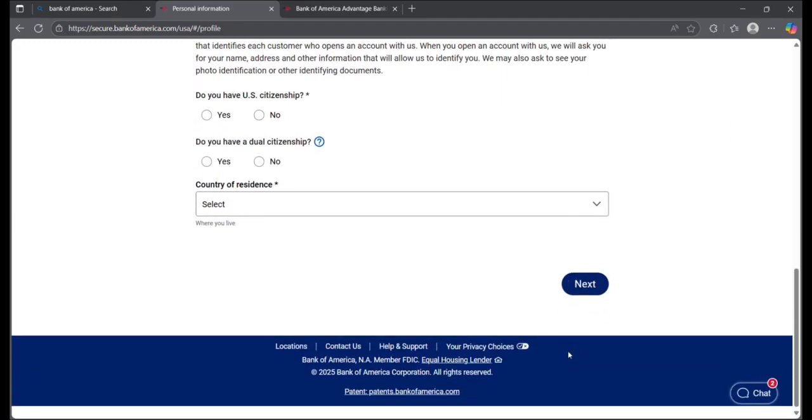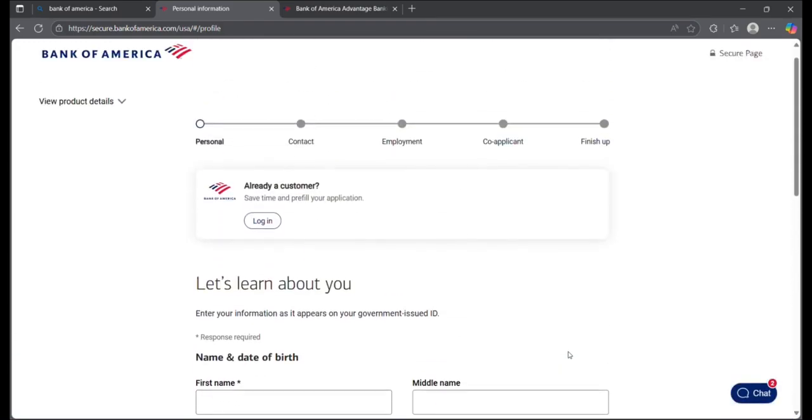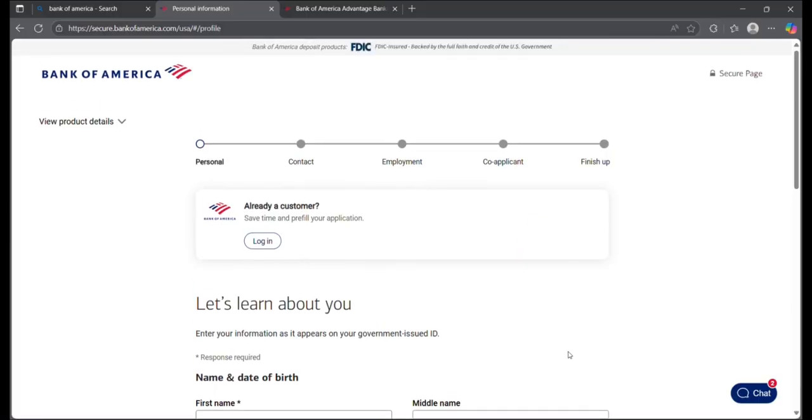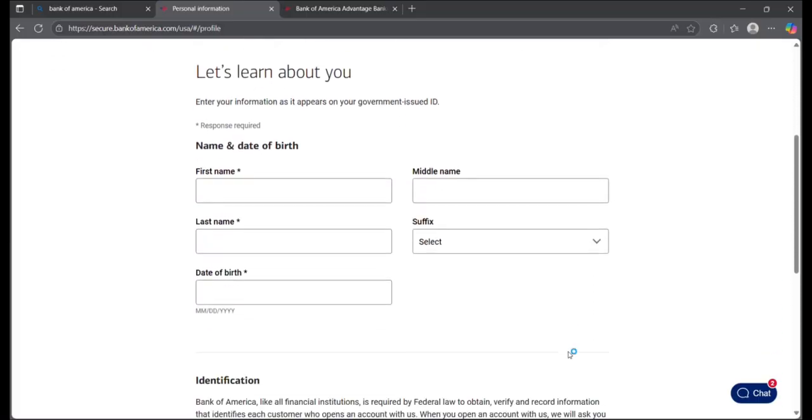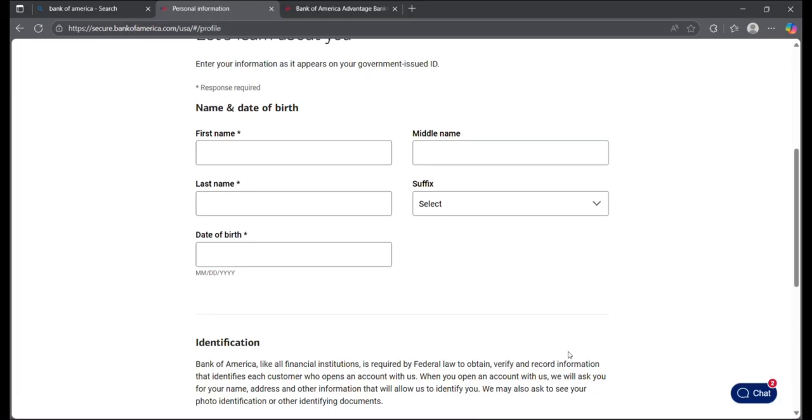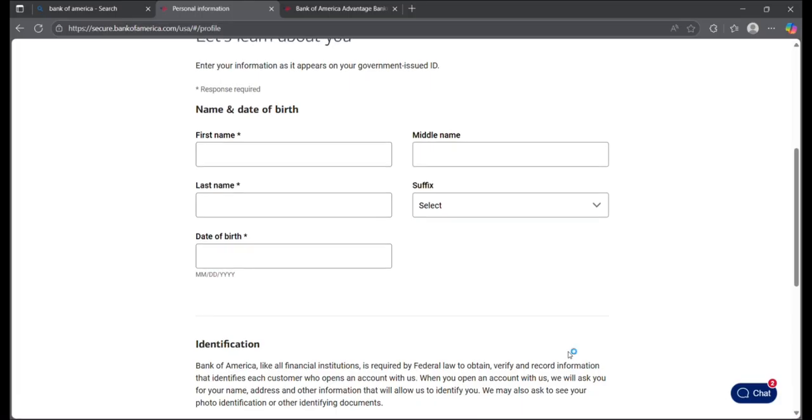From there, you can then set up online banking, download the Bank of America mobile app, and start managing everything from your phone, including direct deposits, mobile check deposits, and alerts for account activity. And that's it. That's how you can open up a Bank of America checking account online.